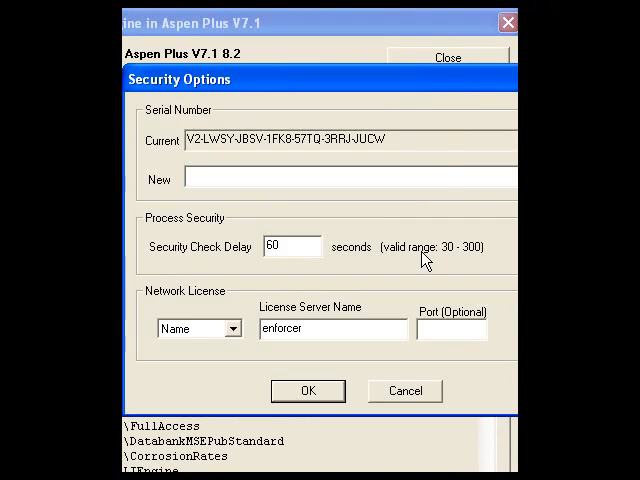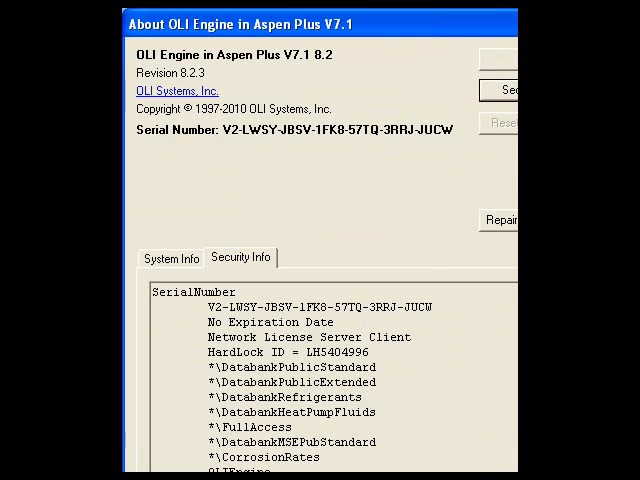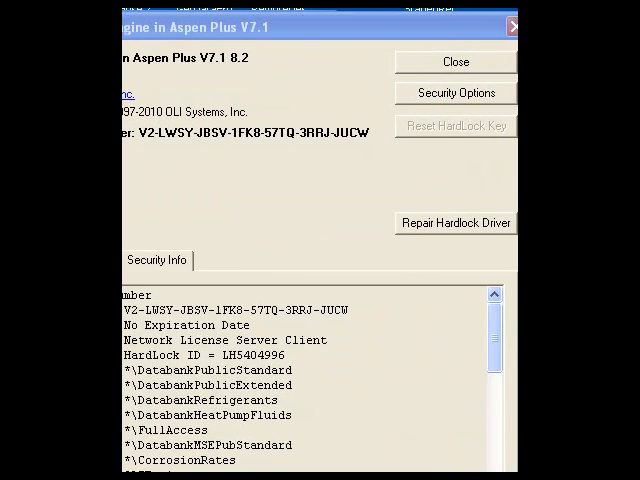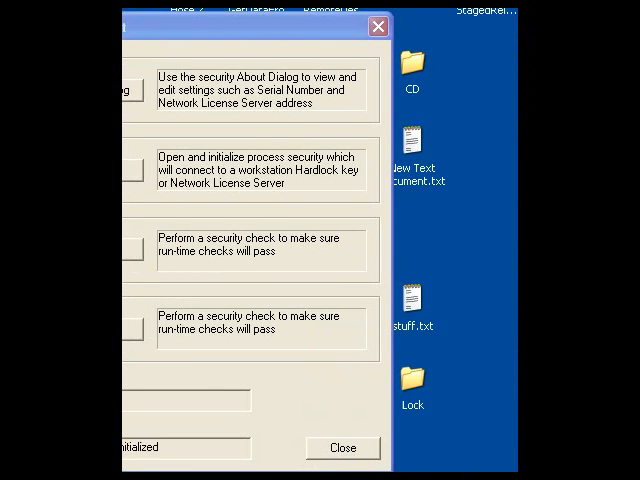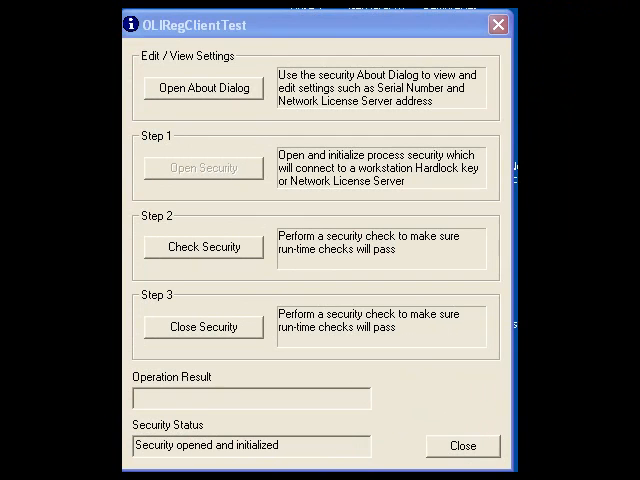If I needed to change the options here, I could. You can see that our server name is actually located right here in the network information box. We can update it here if it didn't work. I'll go ahead and close that, and then I will close this here. I'll then come back to the Security Settings and Test dialog.